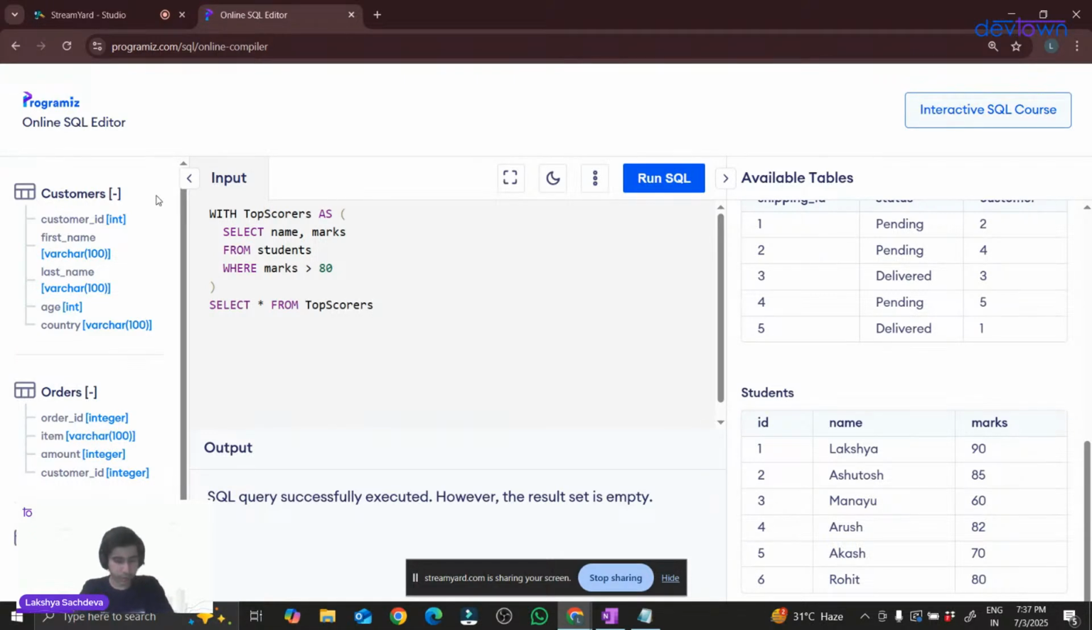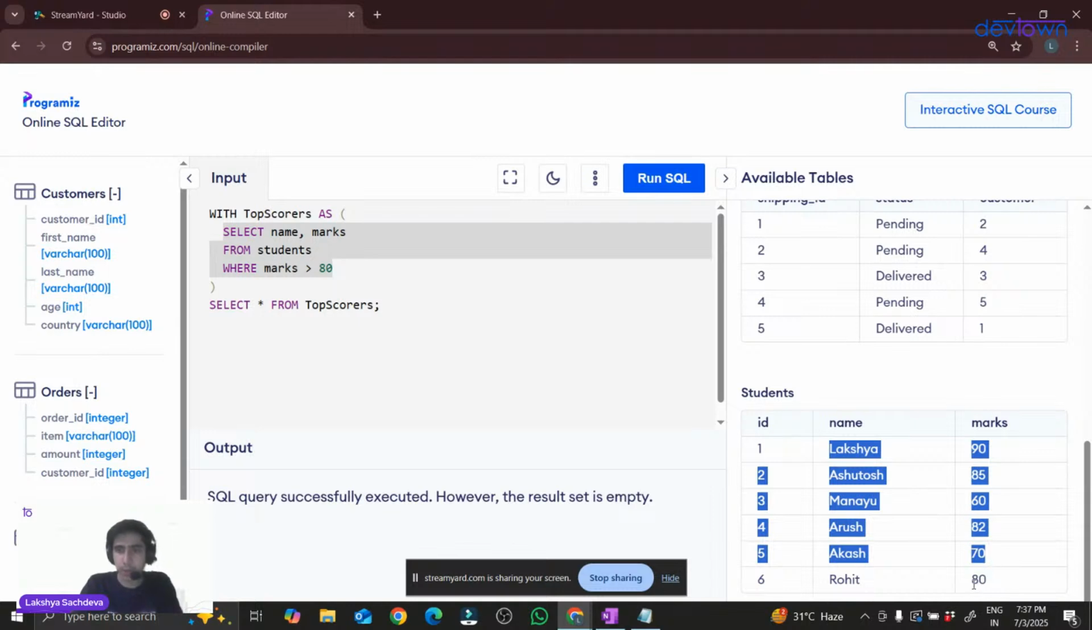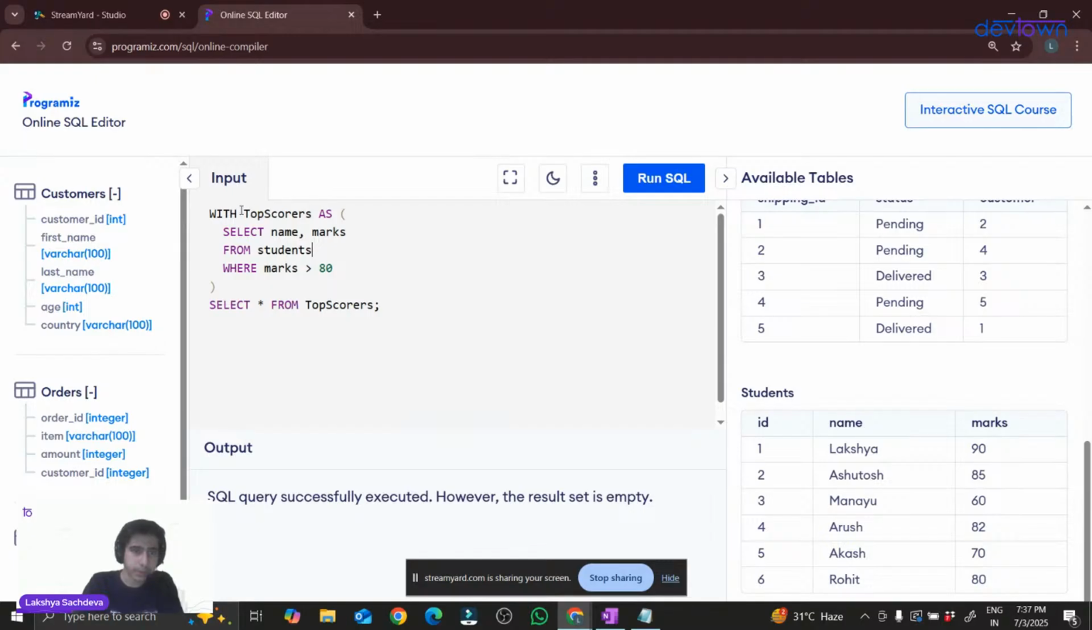So what I have done over here, I have first created a table from this original students table. I have created a table top scorers, and in that table I am keeping the data: select name, comma, marks from students where marks is greater than 80. Like all the names and the marks of all those students whose marks are greater than 80 are going to be stored in this top scorers table. And then I am fetching all the data from this top scorers table.